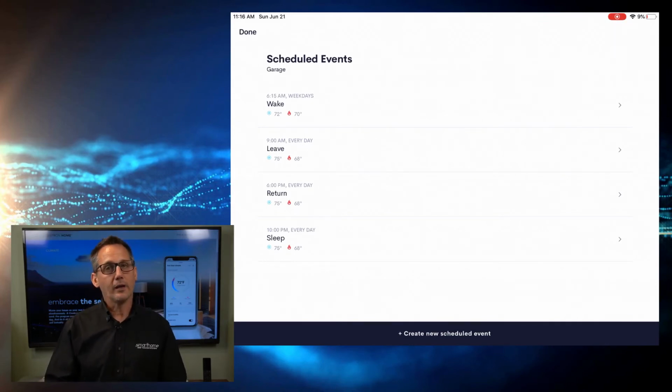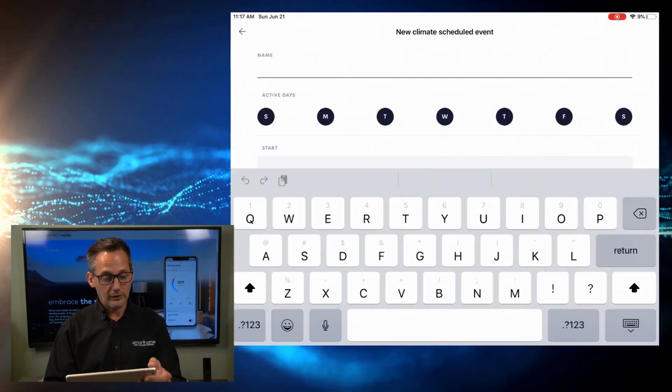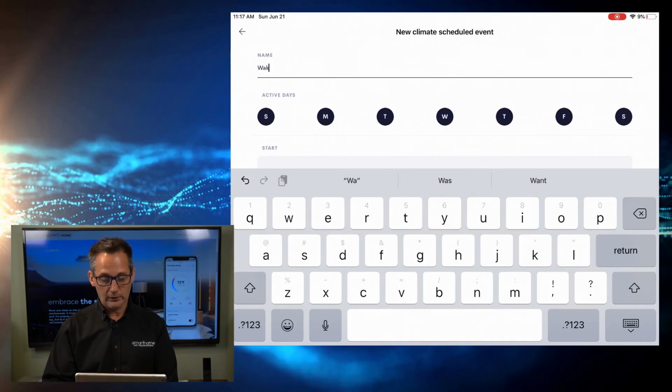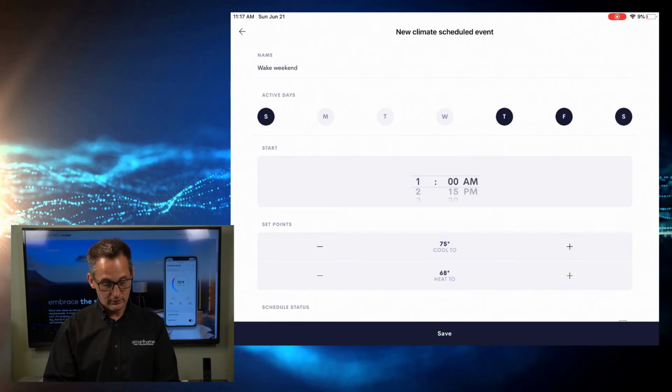So why don't we add a new scheduled event for just waking on the weekend? So let's create a new event on the bottom. We'll give it a name and we'll call it Wake Weekend. There you go. Autocorrect helped me there on that one. And we're going to uncheck the weekdays because we don't want that. We're just trying to do it for the weekend, Saturday and Sunday.